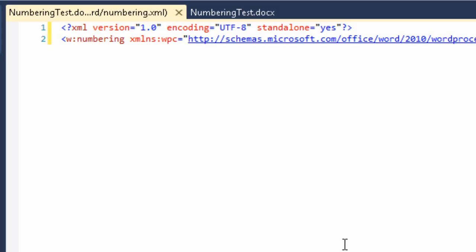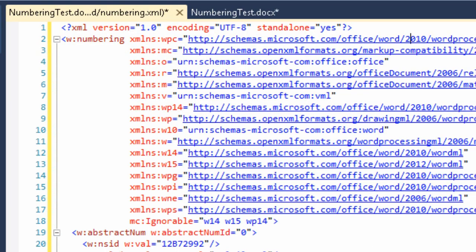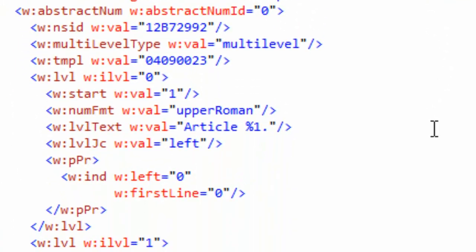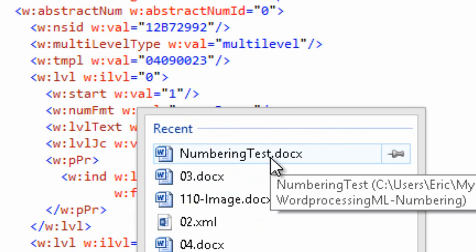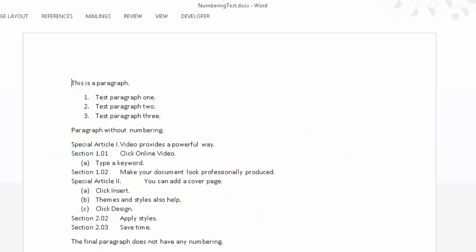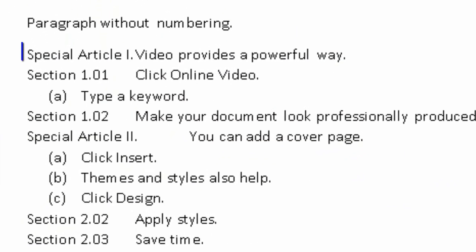And of course we can do the exact reverse. We can go in here and we can modify this template if we so wanted to, and we could make this be special article %1. And if I save that and open the document in Word, then sure enough, we see that reflected in the numbered list in Word.